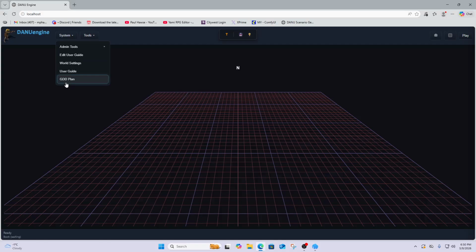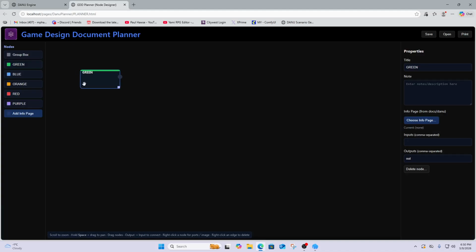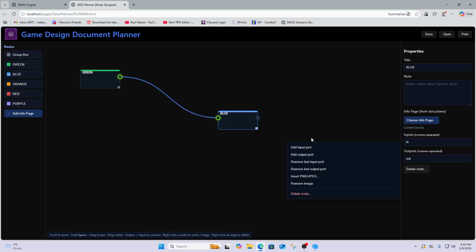So I've also included a GDD plan, which is a game design document planner. And this is actually my Danu planning software. If we open that up, you can see here we can add blue. I can go to here, connect the dots, boom. Oh, if I actually make it connect, bang. And then you can add input, output, insert a PNG, remove an image. Over here you can add an information page. Then you can insert that information page into the document, and the document will display it. You click on it, it opens a new tab and gives you more information.